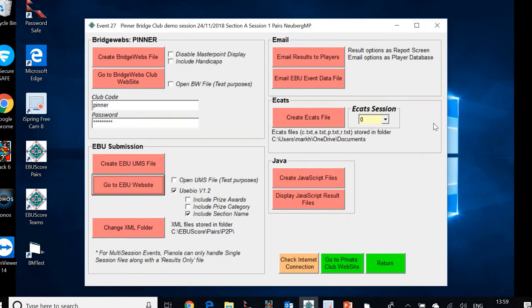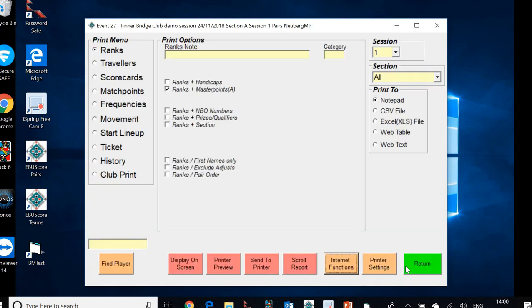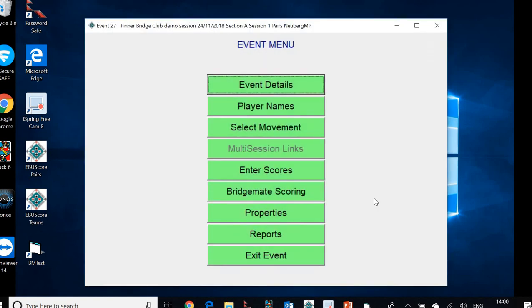And we go back to there. So that would be how we would cope with the EBU submission. Let me know if you've got any problems with that, or it's perhaps best to demonstrate it for real on a real event, and I'm happy to do that with anybody. So I'm going to click return, and I'm going to click return again. So we've now done everything.